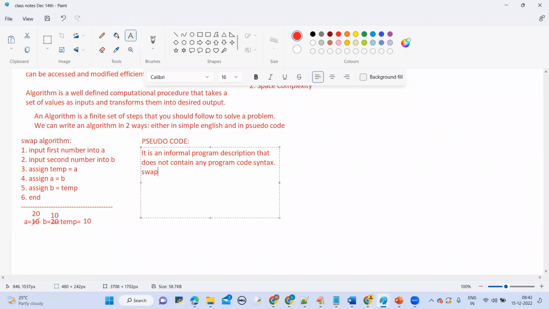Got it? So now let's see here. See here, it is not a syntax. Please make a note of that. This is just an informal way of writing the code, so that you can write it in your own way. That is your wish. Got it? I wrote like this, swap of A comma B.